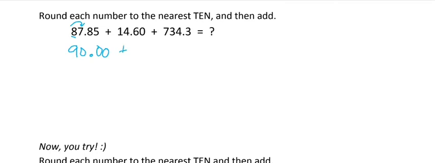In our second number, 14.60, our tens is the 1. And we look to the number to the right of the 1 to see if our 1 is going to stay the same, stay a 1, or go up by 1, become a 2. Since the number to the right of it is a 4, that falls into the 0, 1, 2, 3, 4 category, which means that it's not going to change. The 1 stays the same. But our 4, as well as the 6 and 0, all become zeros, so that rounds to 10.